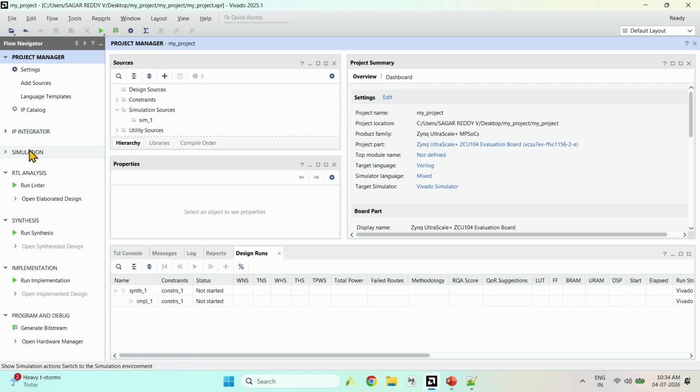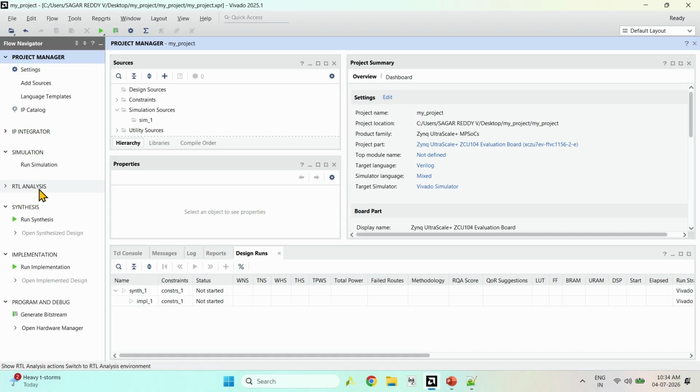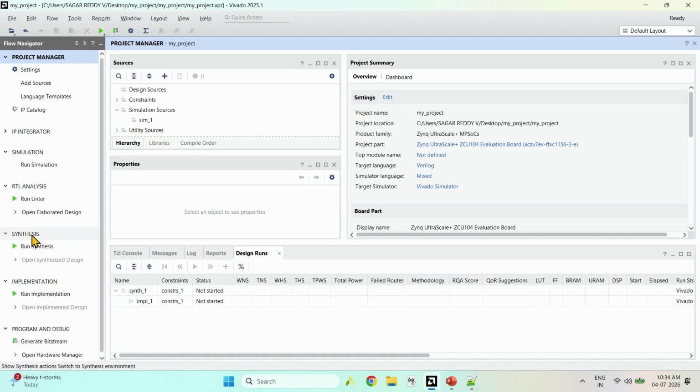And then simulation, which is used to verify our design works correctly before implementing it onto the FPGA. RTL analysis helps us view and analyze RTL designs. The next one, synthesis, converts our HDL into FPGA hardware logic. Implementation maps the design onto the FPGA by placing and routing it. Program and debug is used to generate the bitstream, program the FPGA, and debug the design on hardware. Don't worry about all these options right now. We will use each one as we go through the FPGA design flow.